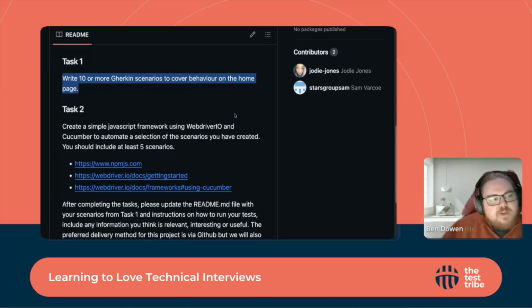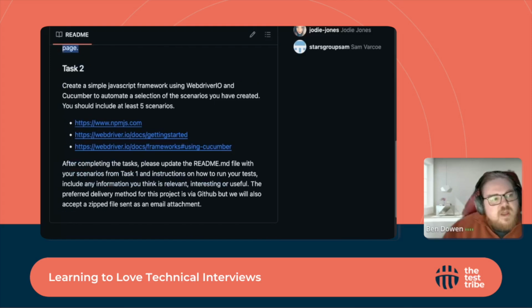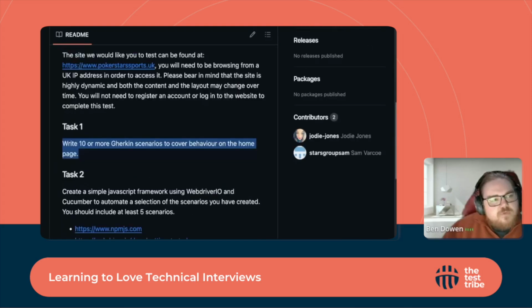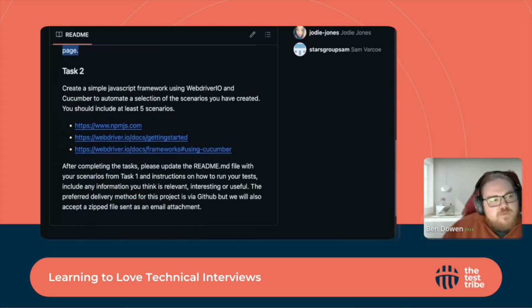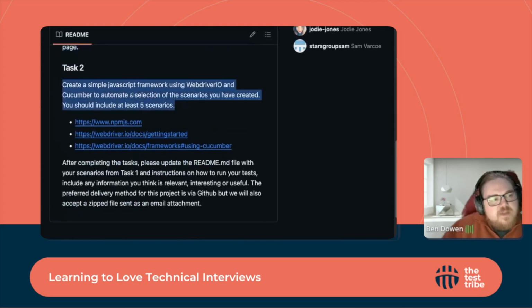And it looks like they've updated this, because I don't think this is the same version of the test that I originally completed, and that's fine. I think they've potentially moved on from the one that I did, which was in Cypress. And then it says create a simple JavaScript framework using WebDriver IO.